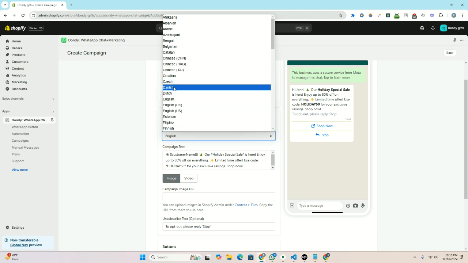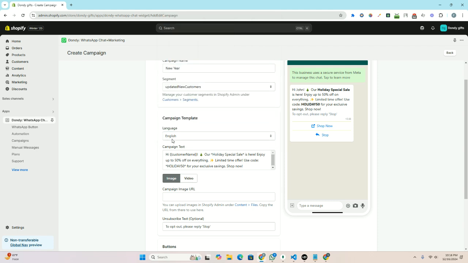From here you can select any language you want. I'm keeping this as English right now, and here you can see the campaign text. You can customize this as per your requirement, and this shortcode you should not remove if you want to show the customer's name. If you just want to send the message and don't want to show the customer's name, you can remove it.